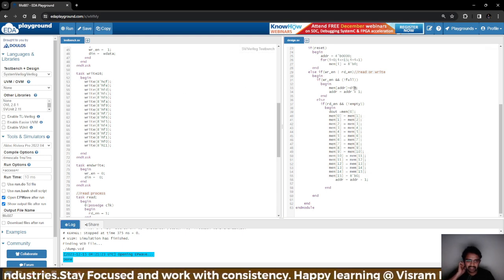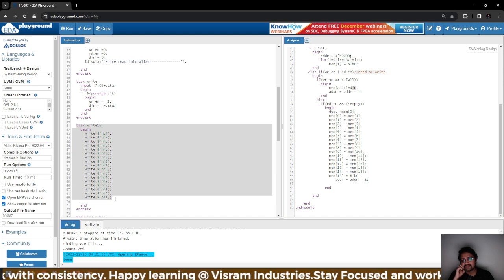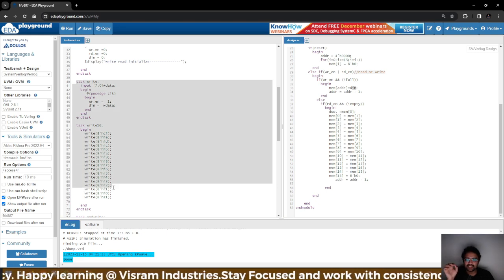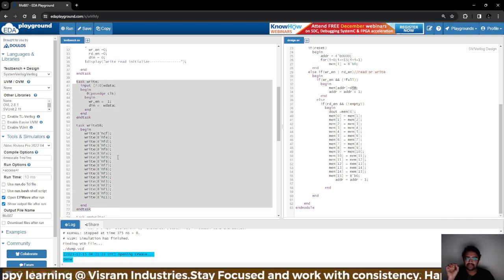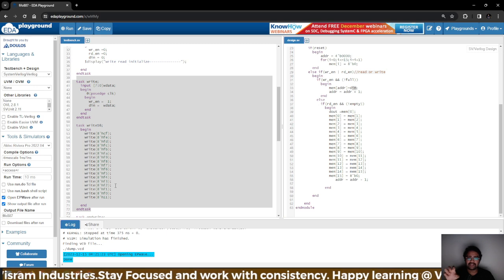You have to give the data in. How will you give the data in? Data in can be given by writing some data. That is why we have written writing some data. How will you write the data? Like a task. This is one representation. Remember these two tasks. Very good understanding of this task is required. These two tasks will make you write something onto the memory in the test bench.